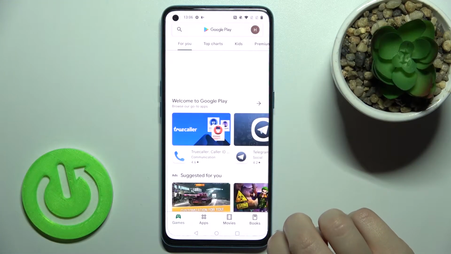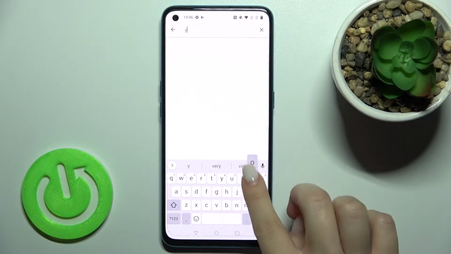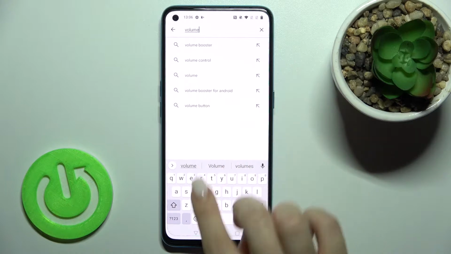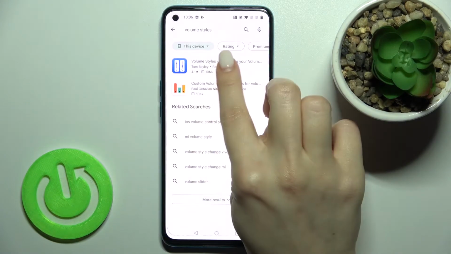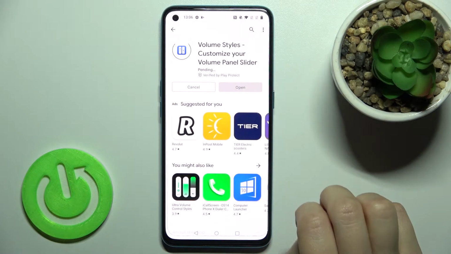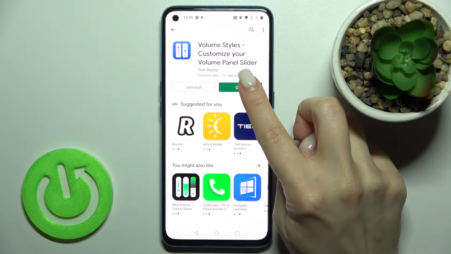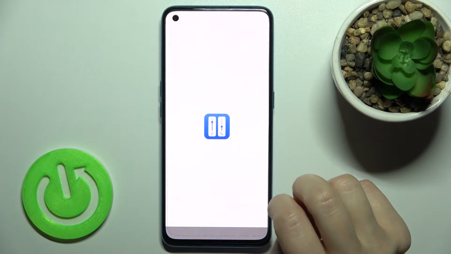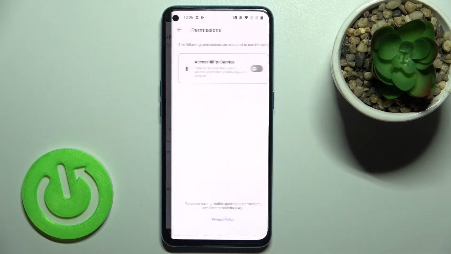So first you should go to the Play Store, and here in the search bar type Volume Styles. Now we have to get this application, so tap to install and wait a few seconds while the application installs on your device. Now just open the app, and here in the right upper corner tap to start.